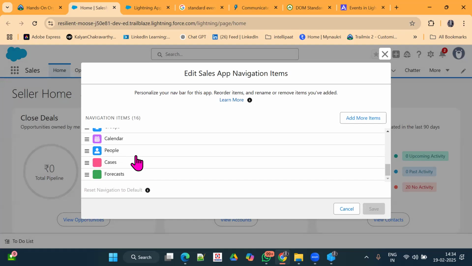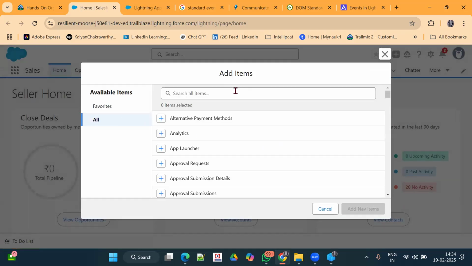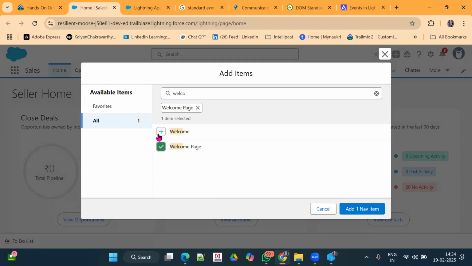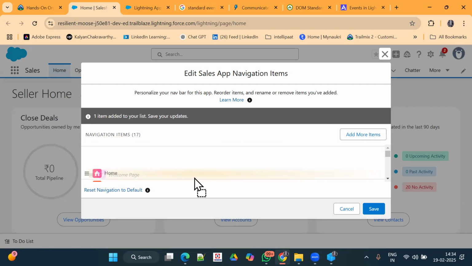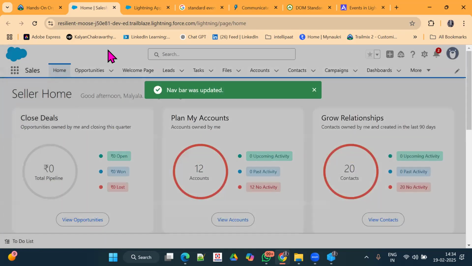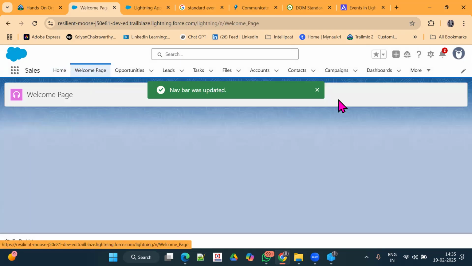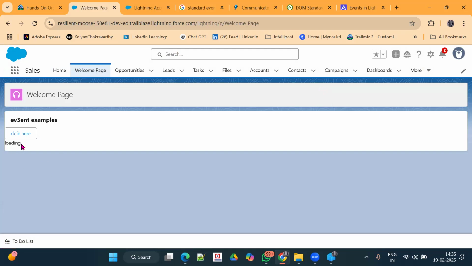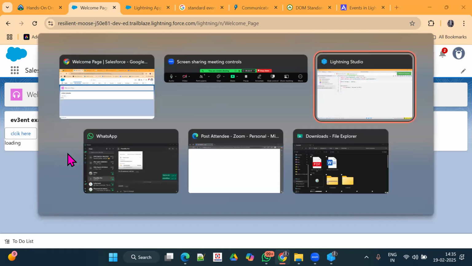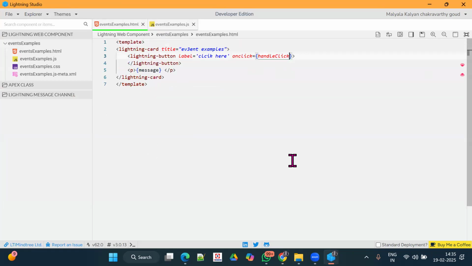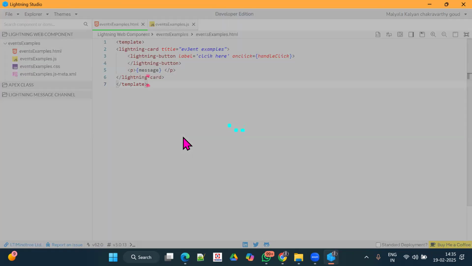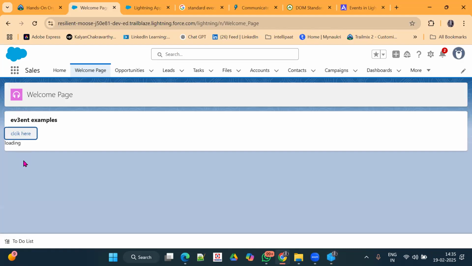I didn't get it added. Add more items. Welcome page. We have created one page, and in that page we have added one component. So it's loading. When someone clicks on this, it should change. It is not changing. Okay, the name I have given is wrong. It's handleClick here. We have to again implement this one. I can save it.